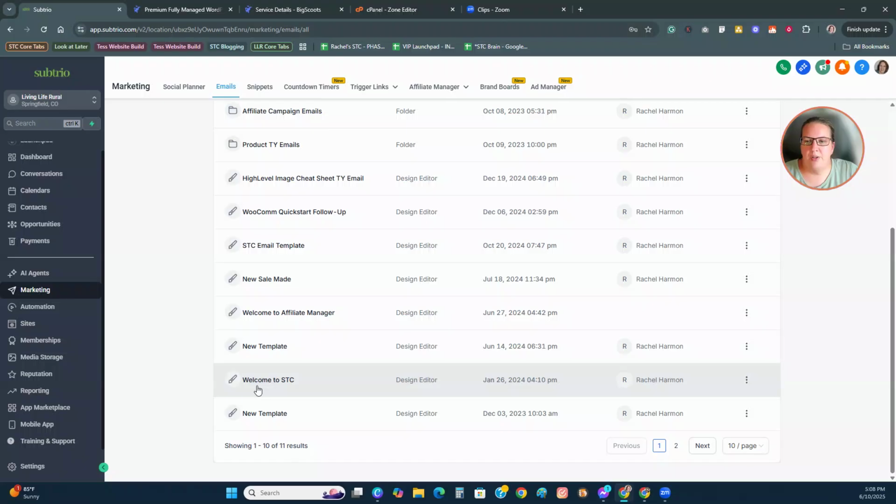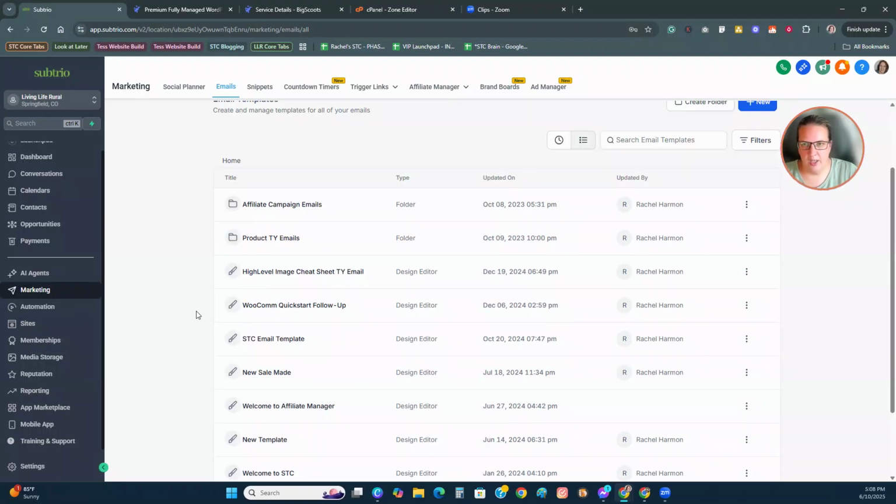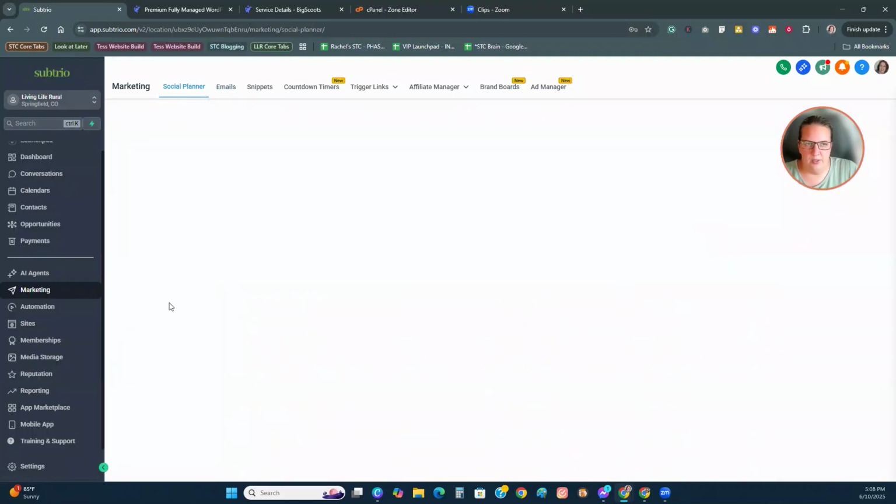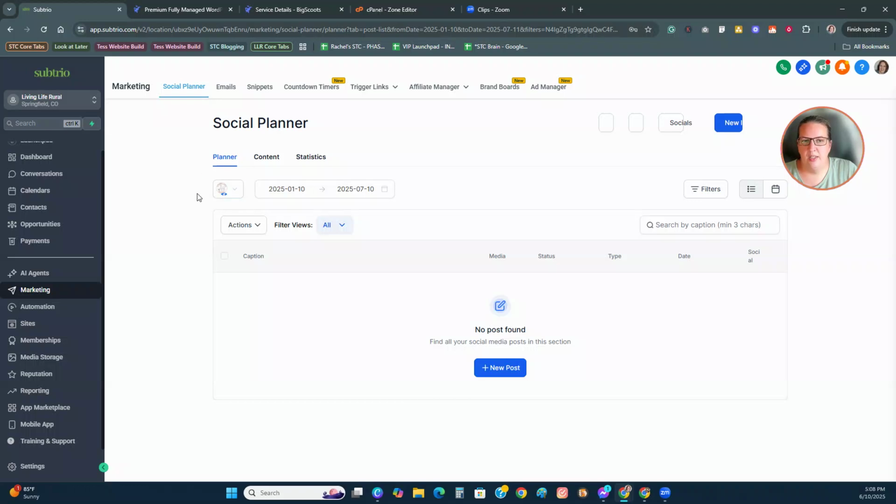Your templates, etc., you're going to want to go in and change those. Now, I'm not going to go through all that just for the sake of time, but don't forget to change your emails out, the branding on your emails. Social Planner, if you're using that for Subtrio, make sure you connect it to any new accounts and not your old accounts.